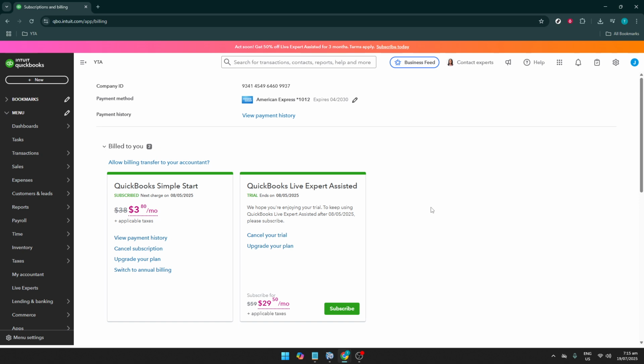Keeping your subscription current and relevant is vital not just for budgeting, but also for ensuring you have the tools you need to run things smoothly. That concludes today's guide on accessing and managing subscriptions and billing within QuickBooks. Hopefully, this has provided you with a clear pathway to navigate these critical components of QuickBooks.